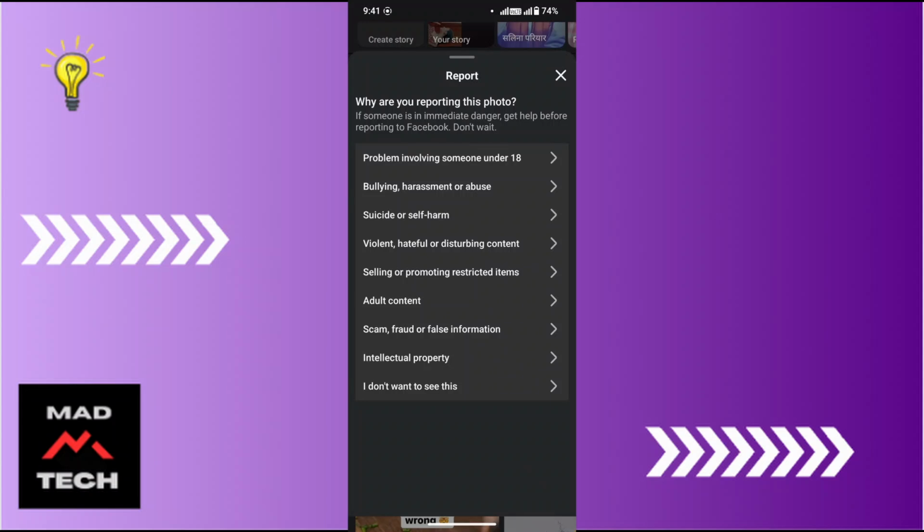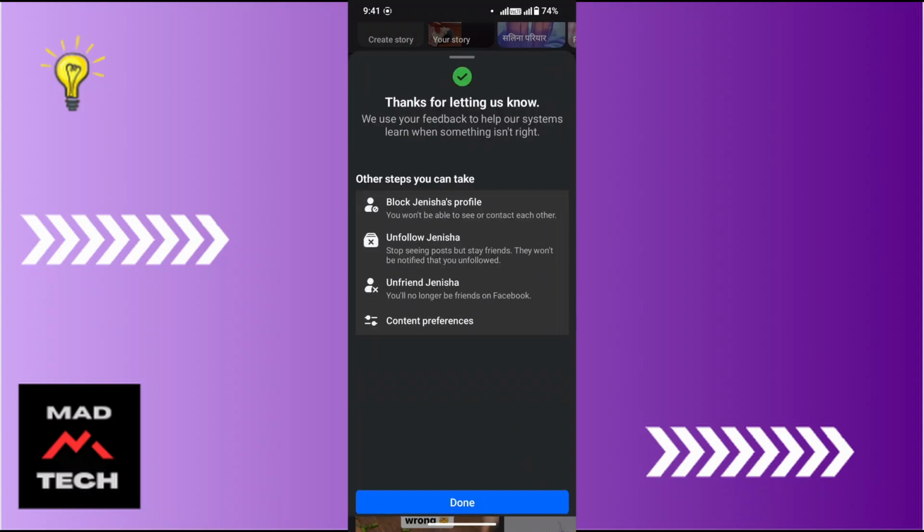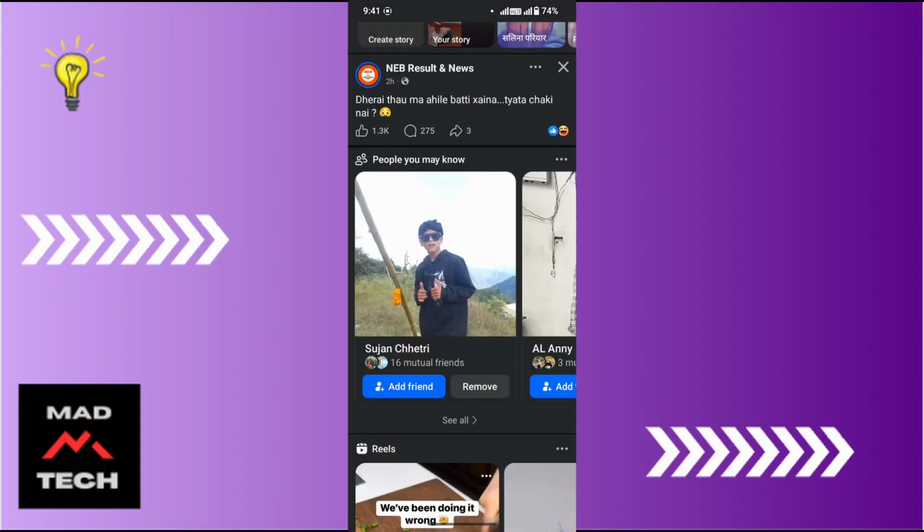So tap on an arrow which is available on the right side of the screen. Now tap on done and confirm it, either you really want to report or not. So I am tapping on done. Now see, I have successfully reported that post on Facebook, and that's it.